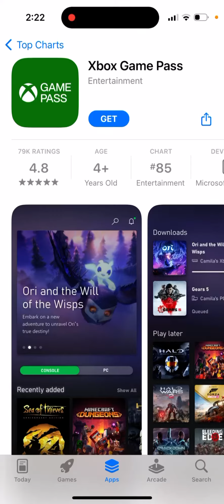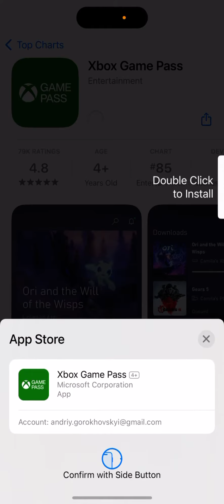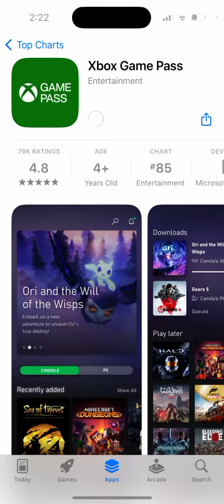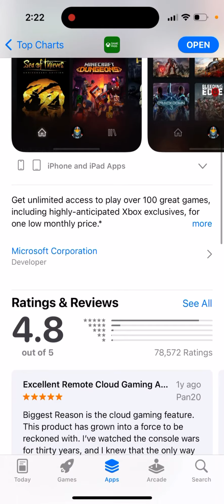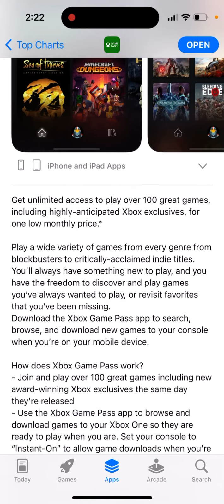So how to install the Xbox Game Pass app? Just tap Get and you'll be able to install it. This is a quite convenient app. You can get access to play over 100 games for one low monthly price.